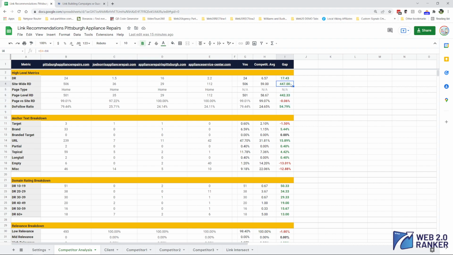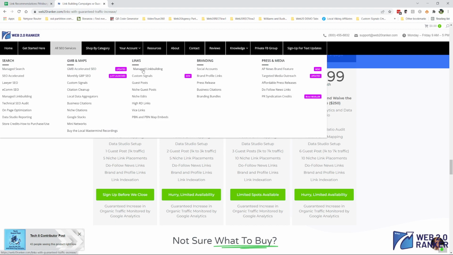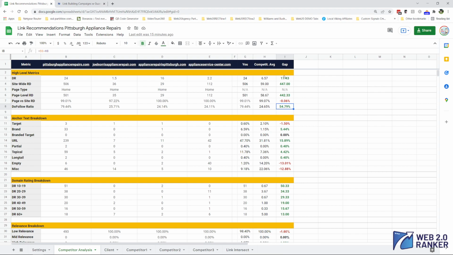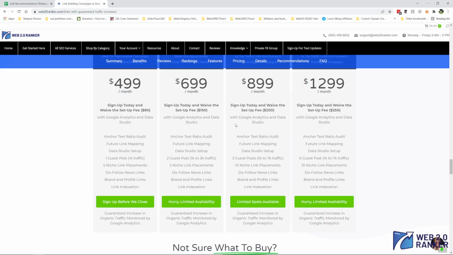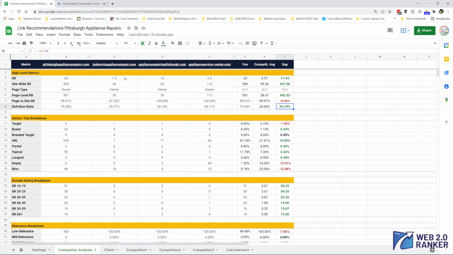If these were the majority red or just barely into the green, then I would certainly look at something like the complete done-for-you managed link building, which is here under links. So this managed link building would be that. And then based on competition level and how competitive the niche is, that would kind of depend on which competition level you would end up going with.